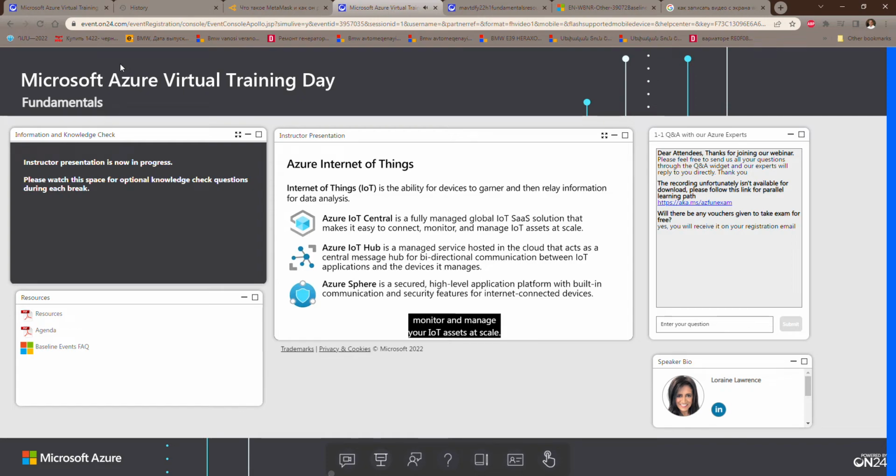Your IoT assets at scale. There's no cloud expertise required. So you can bring your connected products and devices faster to market while staying focused on your customers.